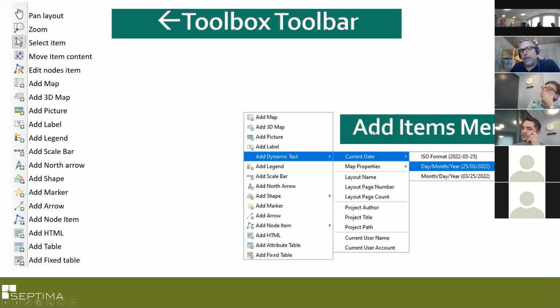There's also a menu, and a lot of this is duplicated. So there's an add items menu at the top of the print layout. If you look at this, it's going to have a lot of the same, but it also has some different things, such as adding dynamic text, where you can add the current day. This is really handy if you want to add a date to a map, because it will use an expression for the date. That means that every time you open up this print layout to make a change, it will update automatically to the current date. You don't have to keep changing that. So I'll show you how that's done.